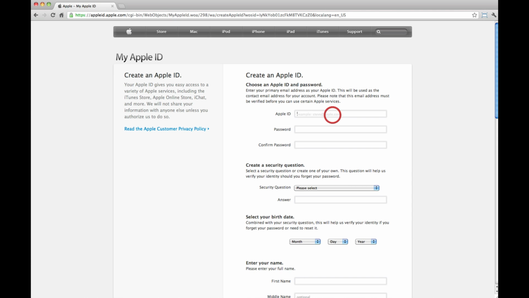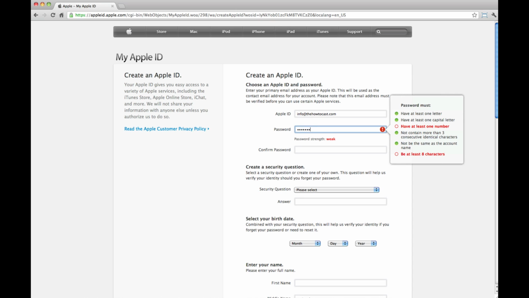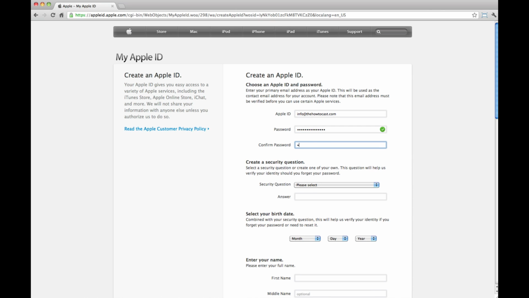Now, when it asks you to create an Apple ID, what they really mean is they want your primary email address, which is going to be your ID. So you don't have to create a username or anything. It's going to use your email address as the username. So in my case, we'll use info@thehowtocast.com. You're going to go ahead and set a password that you can reasonably remember here.